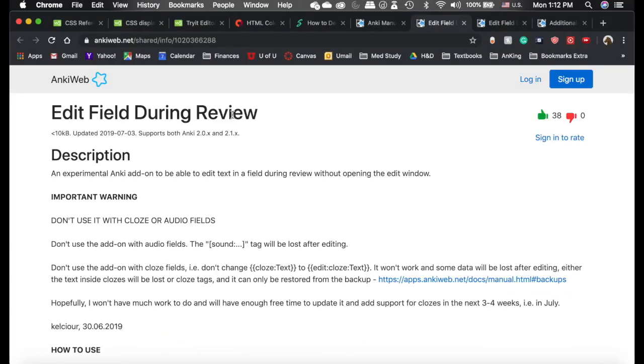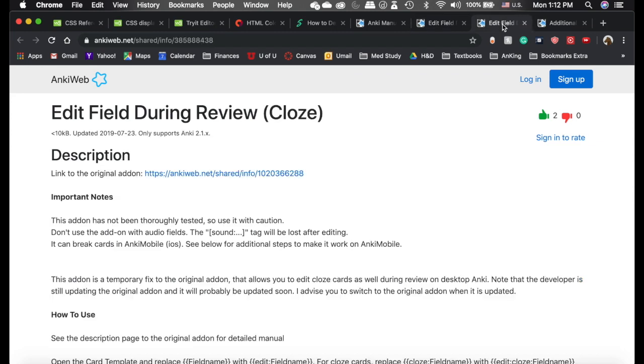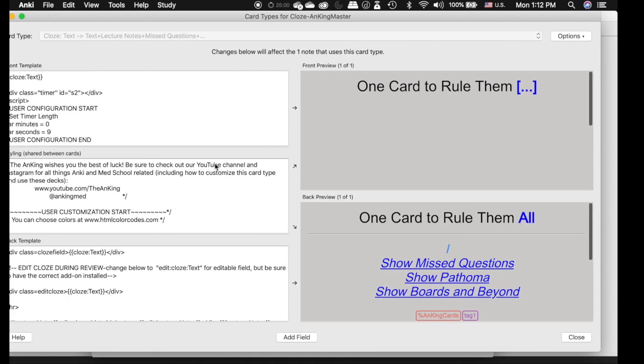There is an edit field during review add-on that works on 2.0 and 2.1. You can't use it with close fields. It won't work. It will delete your closed deletions. It's bad, bad, bad news. There is a new add-on, edit field during reviews close. It works fairly well. Just know that it is a beta, and so I can't promise that everything will work perfectly. But if you have this one, you will be able to edit the close field.